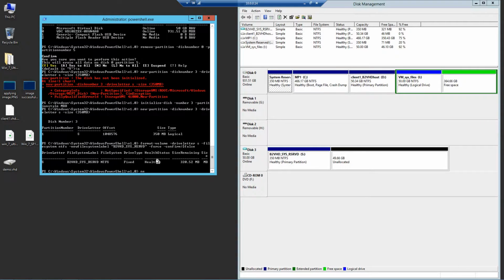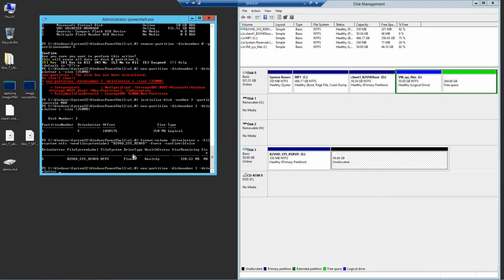So now we need to do the same thing. We need to format this partition right here, or the rest of the free space on that virtual hard disk. So disk number 3, drive letter L for lab, and we're just going to use maximum size because we want to use the rest of it.